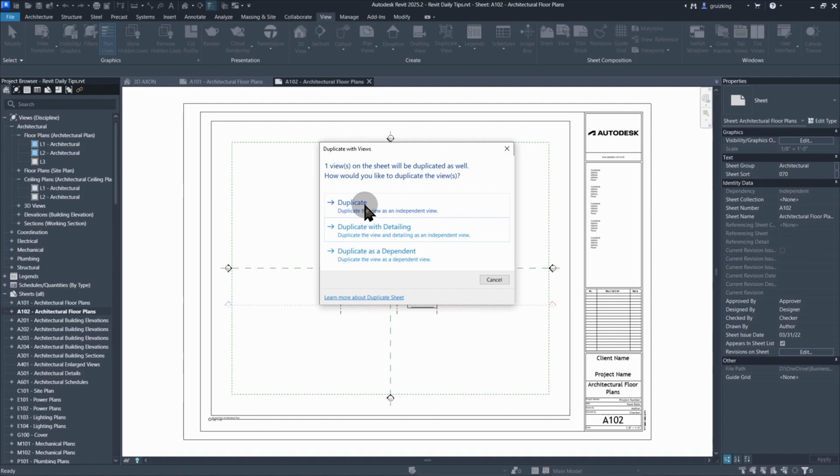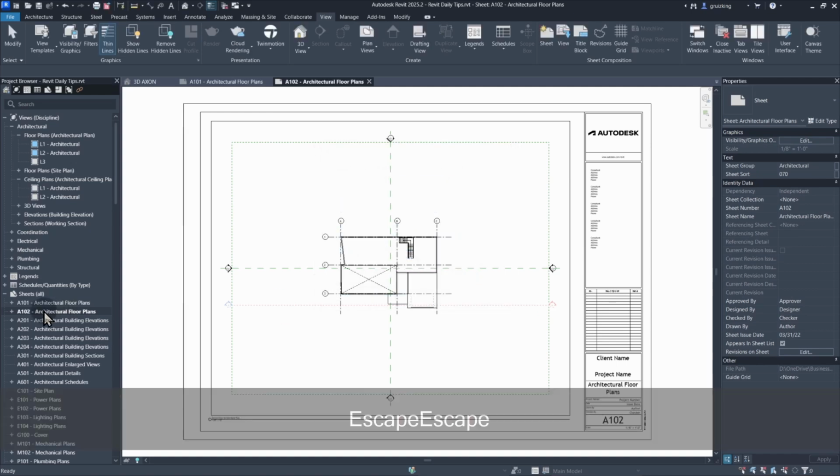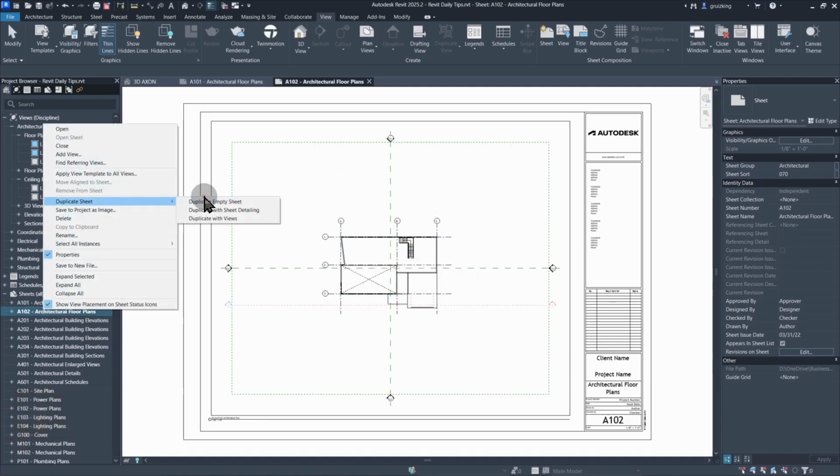Do you want to duplicate it as an empty view, meaning just showing you the model, or with detailing, which would include things like room tags, dimensions, detail lines, text, all that fun stuff. Or if you want to duplicate it as dependent, meaning it'll be the exact same as the other one, with the exception of maybe adjusting the crop. I'm going to cancel this, and what I want to do is just duplicate an empty sheet.